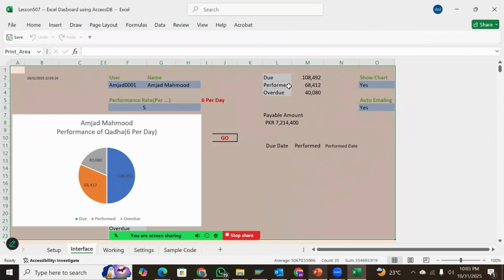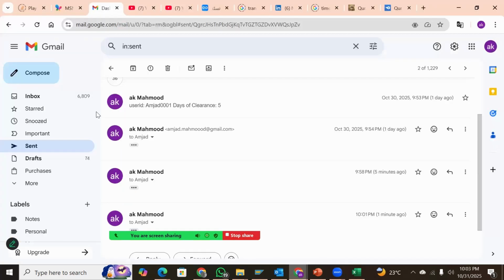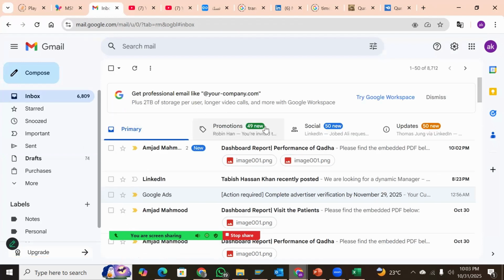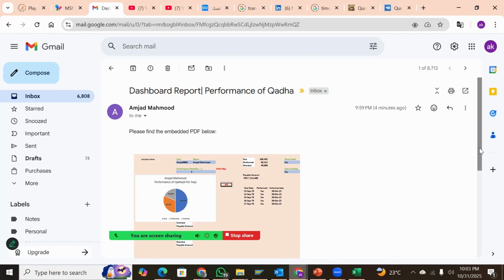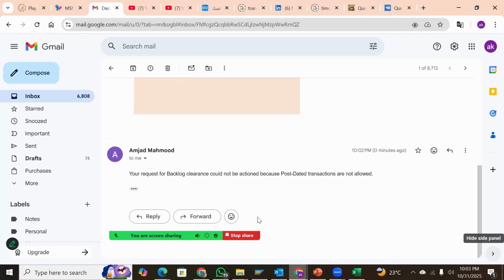So this is the latest status. You have that much dues: you have performed 68,412 and 40,080 are overdue. If you continue doing this, it will not change these figures, and it will have no impact. Let's see the email which we have received in the inbox. Yeah, this is 4 minutes ago, and where is the 0 minute ago? Yeah, this is the 0 one.